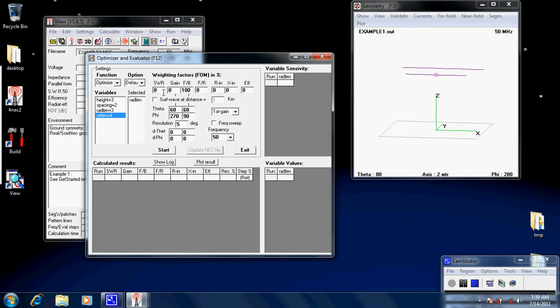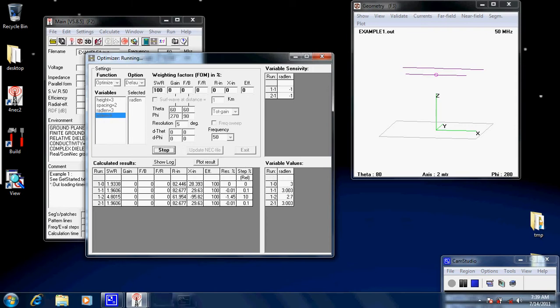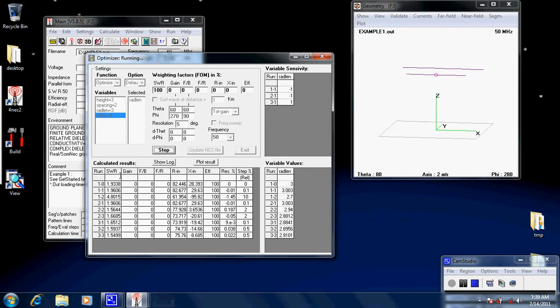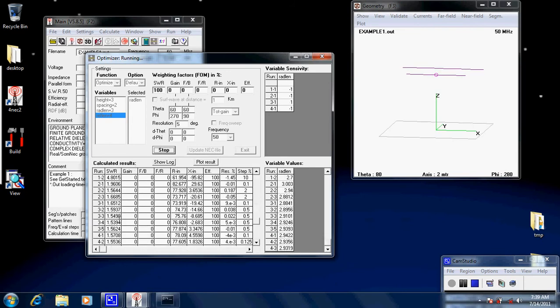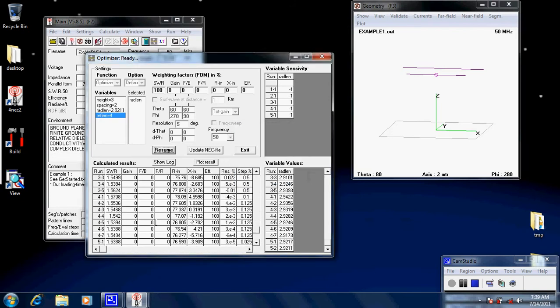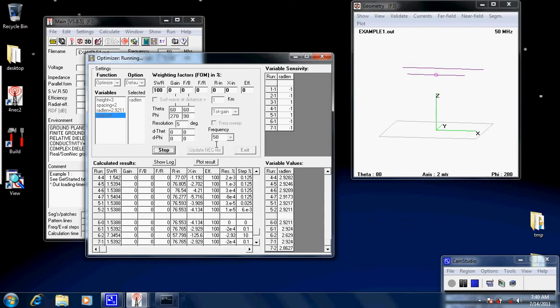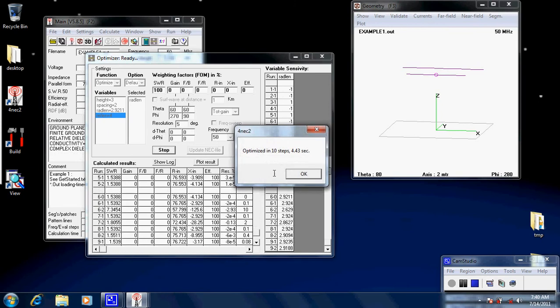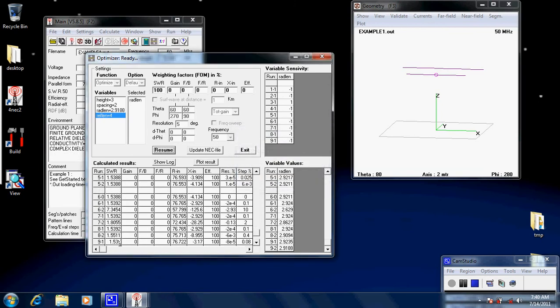Okay, I don't care about it front to back, so I'm just going to use SWR as my only criterion. And remember, we're using optimize, and then we press start. Now we have a look here. Here's the SWR, and you can see it's trying a few different things, varying the length of the radiator. It says, okay, I got it down to 1.5 at 2.9211. Okay, we can just say resume, see if we can get it any lower. No, that's about it. So it got it down to 1.539.